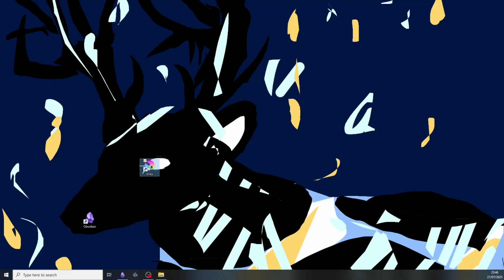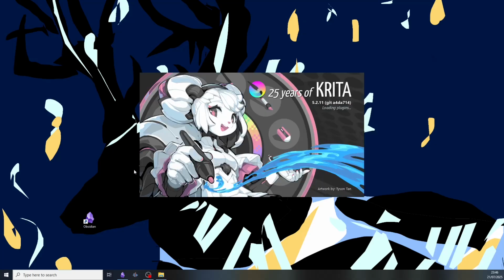Now that Krita is downloaded and ready to go, let's create our first document. The loading time will likely be longer the first time you open Krita. Let's create a new document. A document is not plastic.